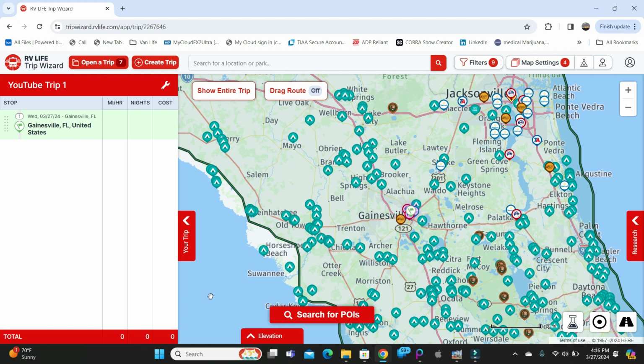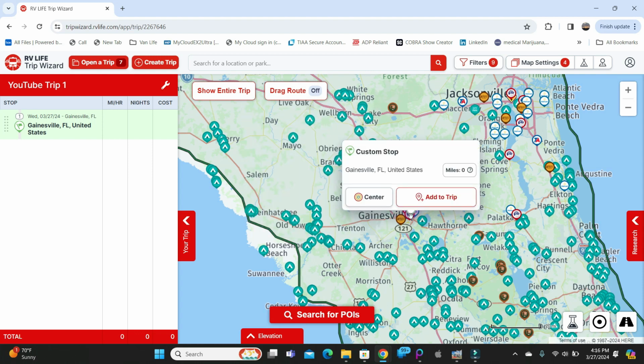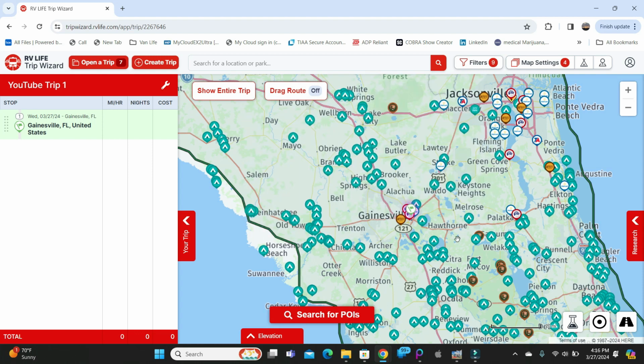All right, now we started out in Gainesville. So that's what you see, that little bouncing flag right there. So before we do that, we'll go up here and I'll show you the filters. If you want to turn some things off, you click here.